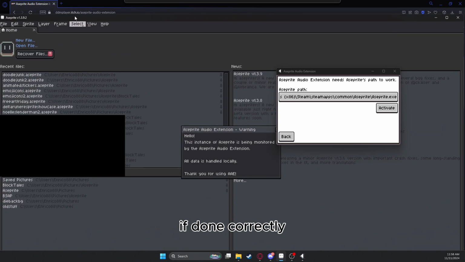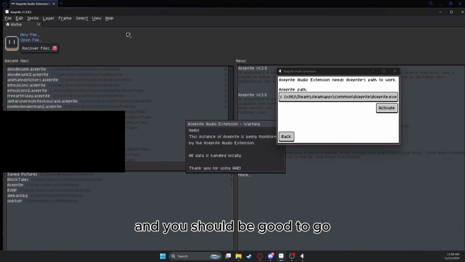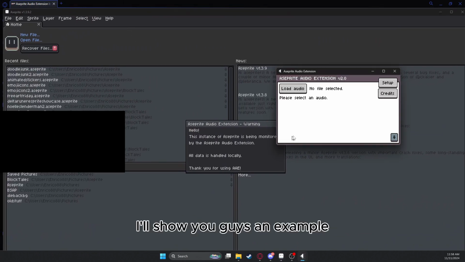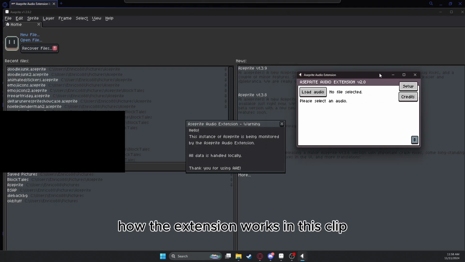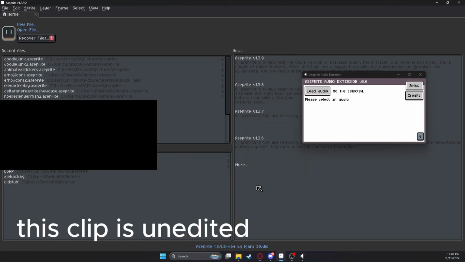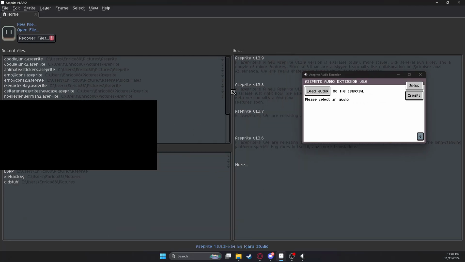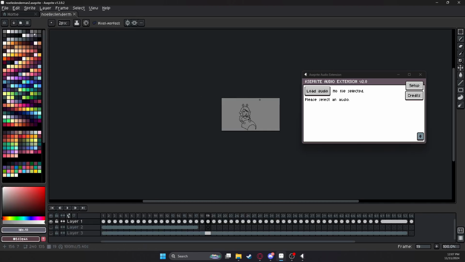If done correctly, it should automatically open up Aseprite and it should be good to go. I'll show you guys an example of how the extension works in this clip. After you're open, it will show a little warning, which is something that you guys shouldn't be bothered by. It's just the extension telling you that they're monitoring so you can sync up the audio.